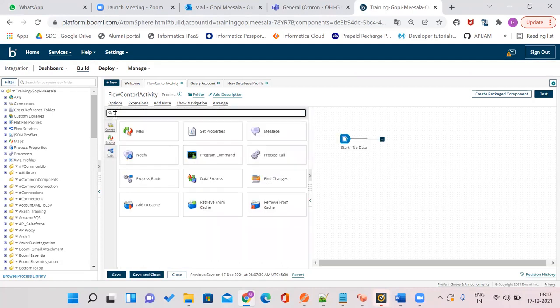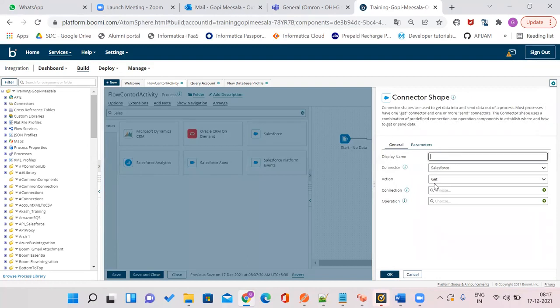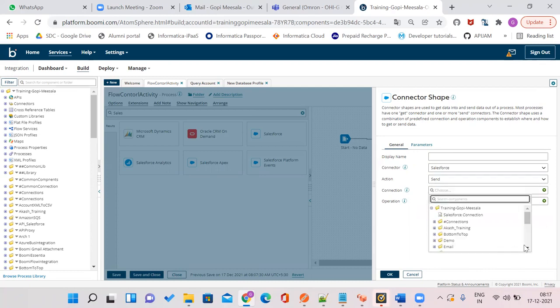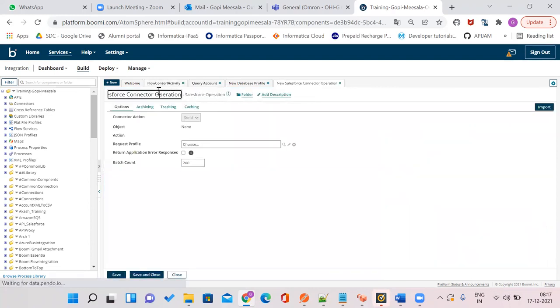So I'm going to take Salesforce. In Salesforce, what I'm going to do is write data. I have already created a connection, right? Mortgage training, under mortgage training we have the SaaS integration Salesforce connection. And here you should create a record and write records, or write account.